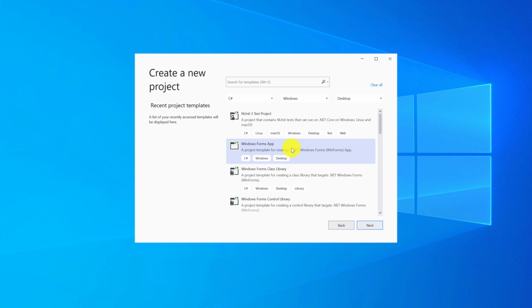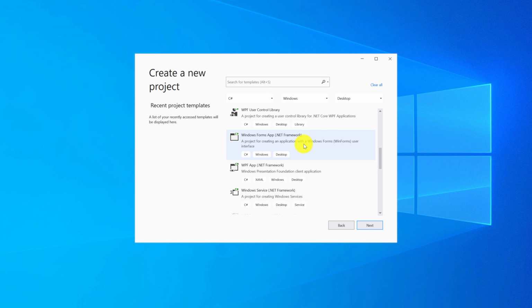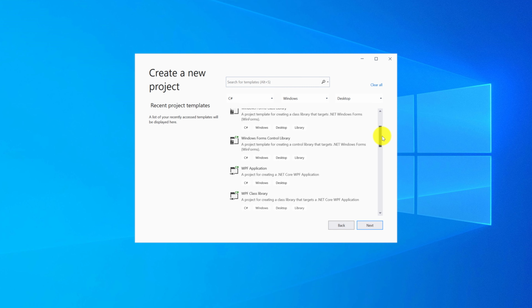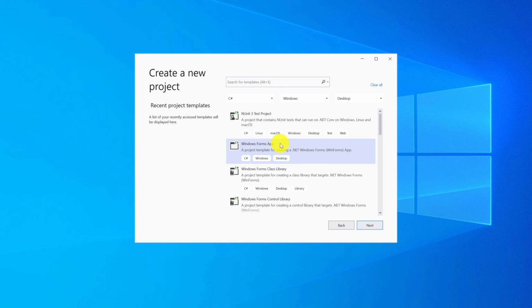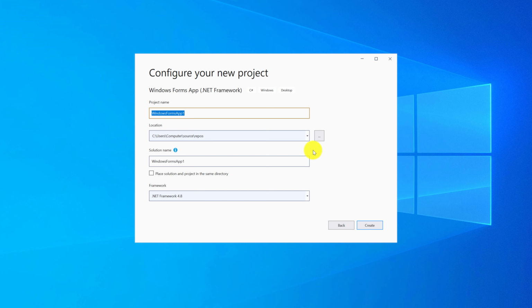You'll notice that there's a Windows Forms app option here, but we're not going to select this one because it's for .NET Core, or .NET 5 and above. Since we're developing with the .NET framework, scroll down instead. Here it is, Windows Forms app with .NET framework in parentheses. You'll notice that these two project types look similar, but the difference is that the first one doesn't have anything in parentheses. There's no .NET framework in parentheses. Both are desktop applications, but make sure to select the one that says .NET framework. Once you've selected it, go ahead and click Next.